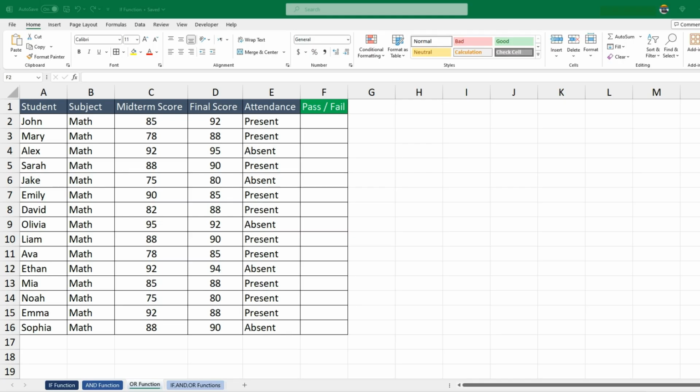Next up is the OR function. Think of it as a more inclusive check. It returns true if at least one of the specified conditions is true. In our data set, let's say we want to find students who either scored above 90 in the final or were absent at least once during the semester.